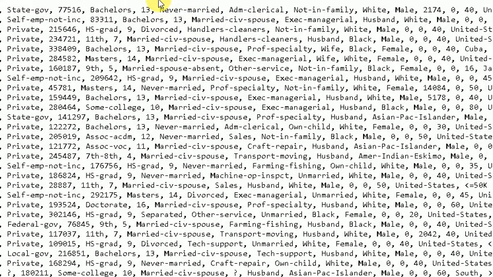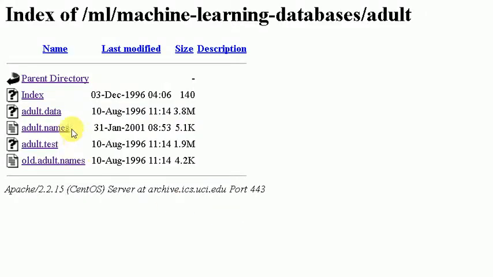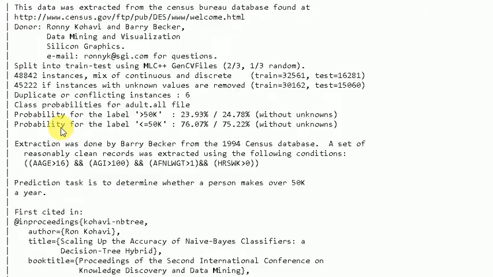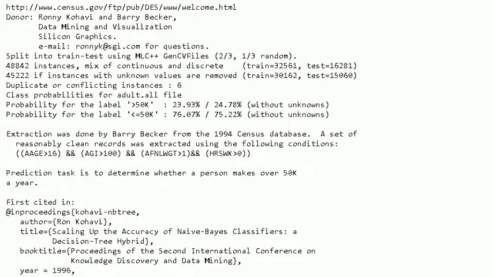But what's interesting that you see here is there's no header, so you don't know what any of those words or numbers mean. So if I go back and I click on adult.names, that's kind of like the information about where all of the data is stored.